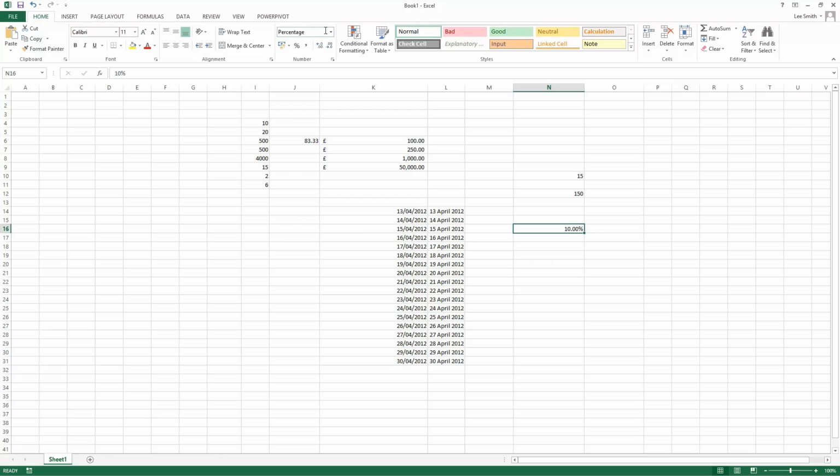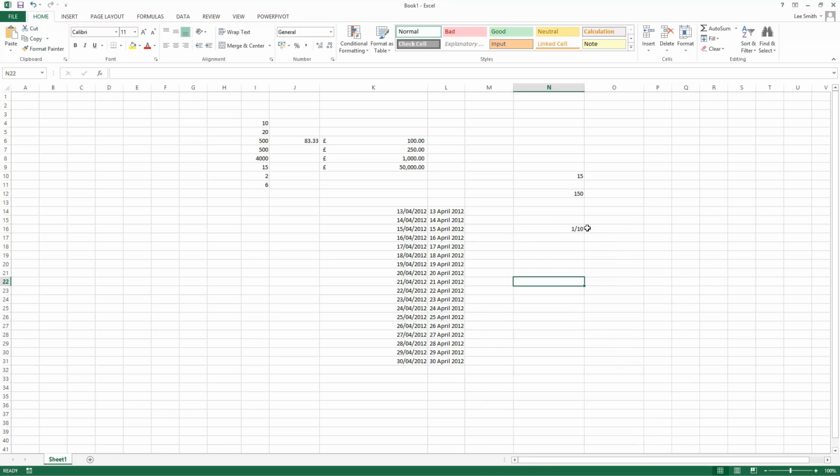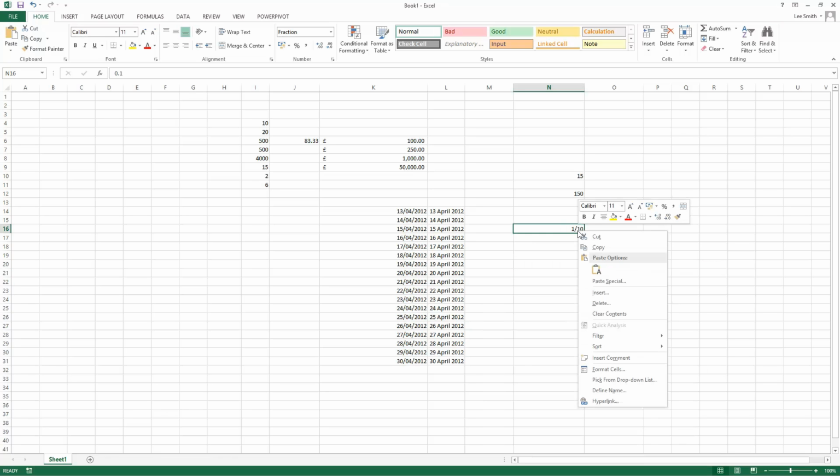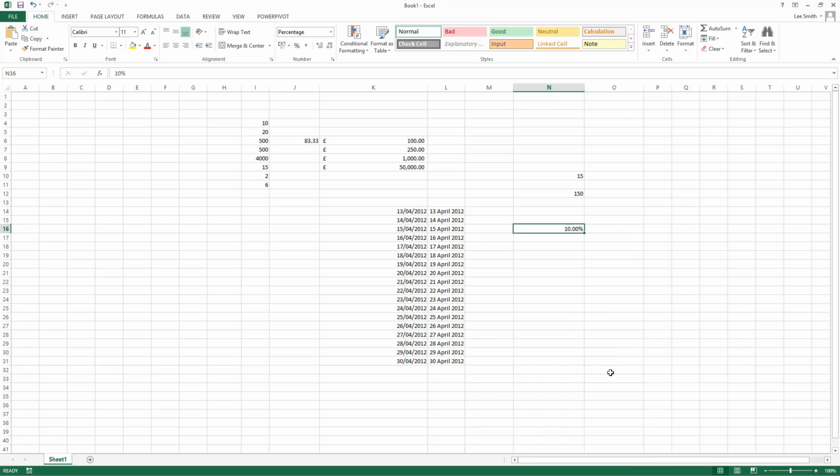By having things as fractions, let me just change that back again. Up to 2 digits. That could be misinterpreted as a division, which of course is the same as a fraction, but it just leads you to potentially misread what that's actually doing. So by default, I like to leave them as percentages. It's easier to read that way.